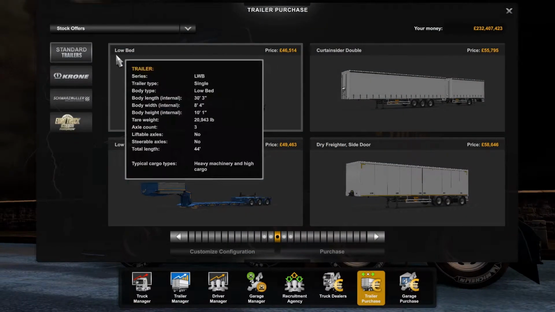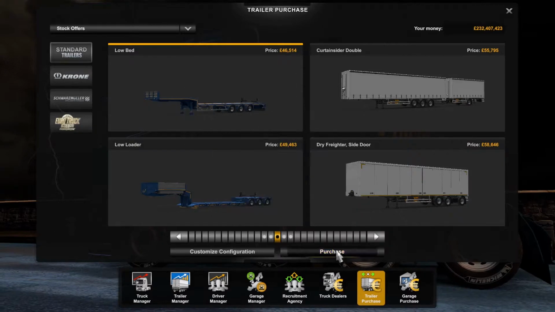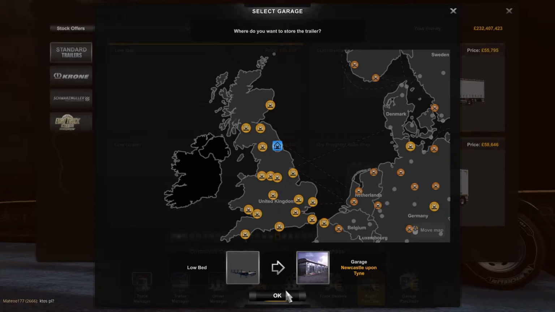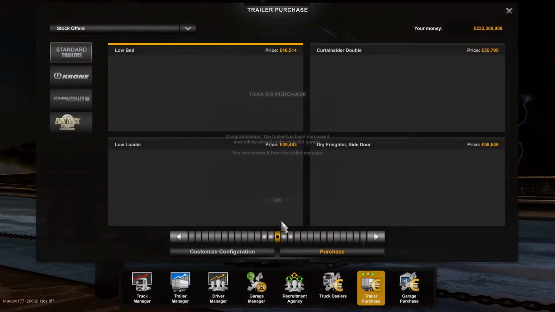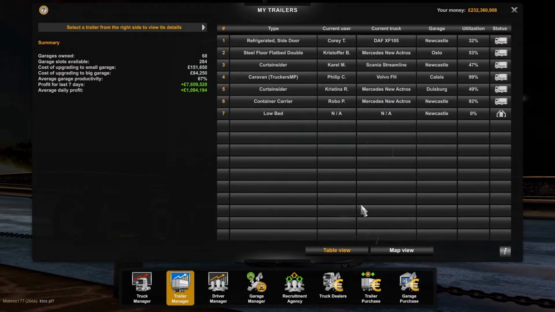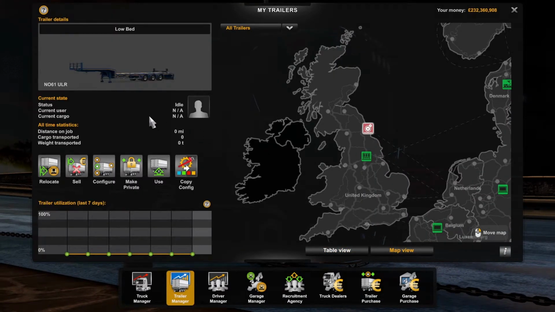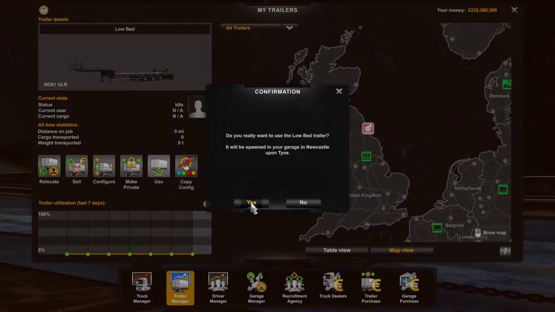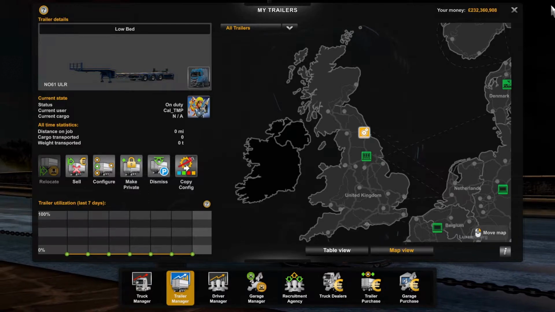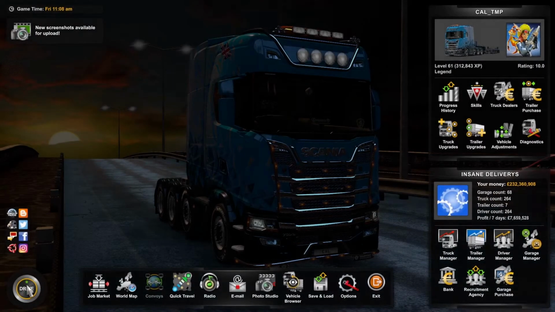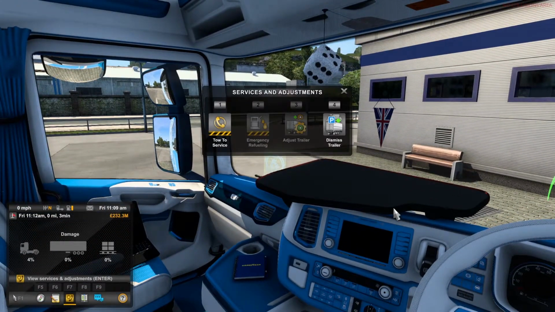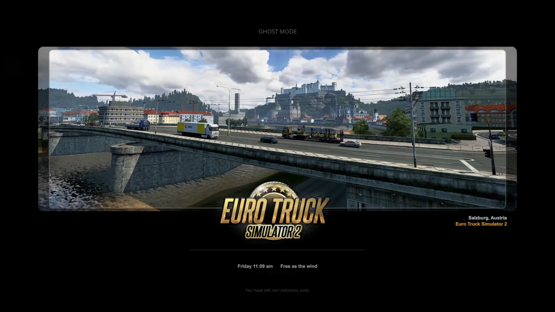So now in game here, I've found the SCS low bed. Just going to purchase that. I'm going to go into trailer manager here. And I'm going to use that trailer. So just going to click on drive. And I'm just going to quickly F7 to attach my trailer for me.